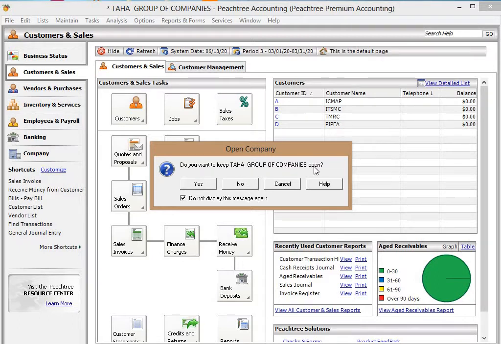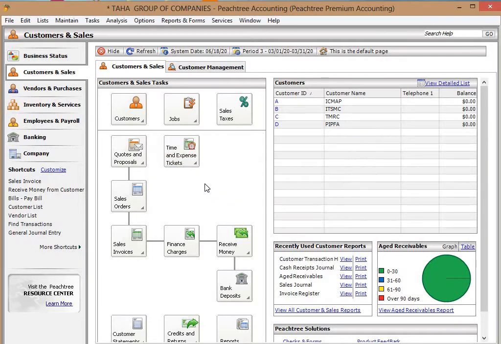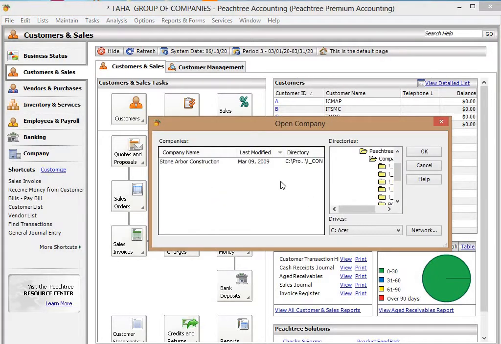Do you want to keep the group of companies open? It just asks you about this action. If you want this company to remain open, then you click yes, or otherwise no.